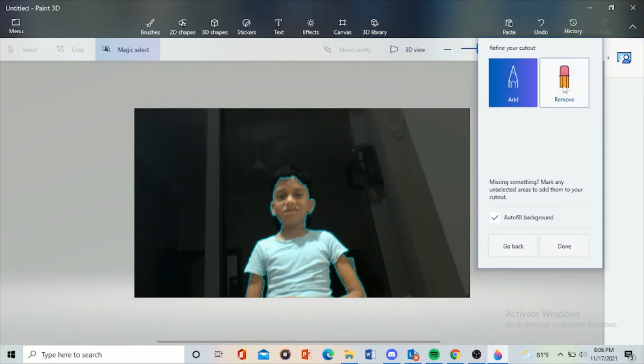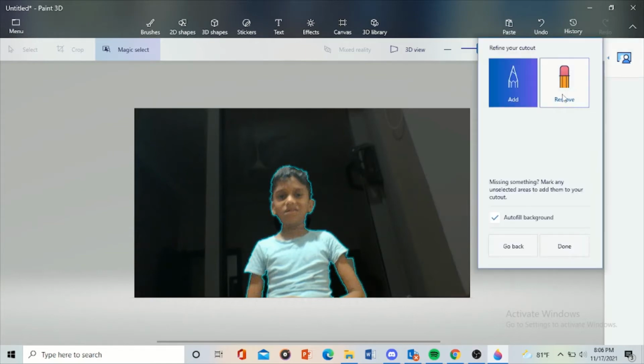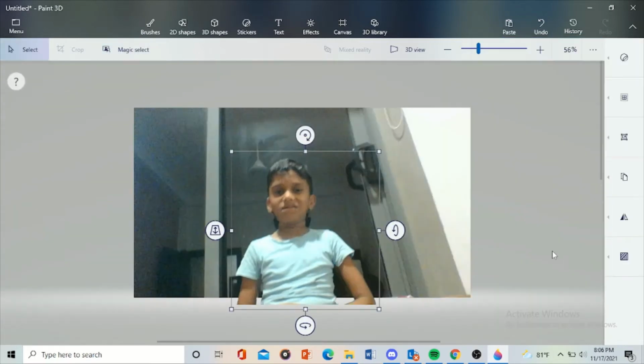Okay, I'll just go for Add, and I'll go and click. Okay, that will be enough. If you want to add anything or remove anything, you can just click More. Done.